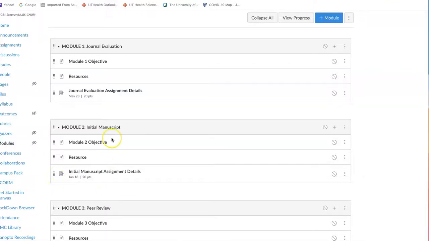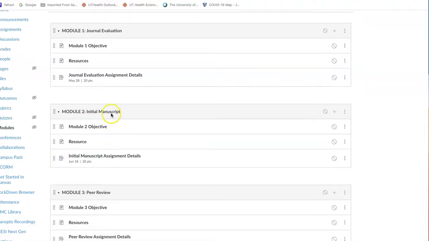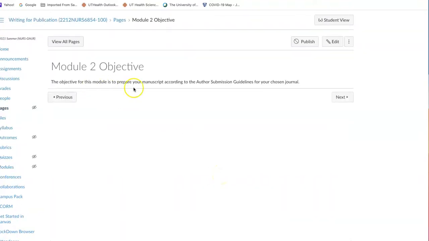Okay, we are moving on to Module 2, Initial Manuscript. So let's click on Module 2, Objective. The objective is to prepare your manuscript according to the author submission guidelines for your chosen journal.